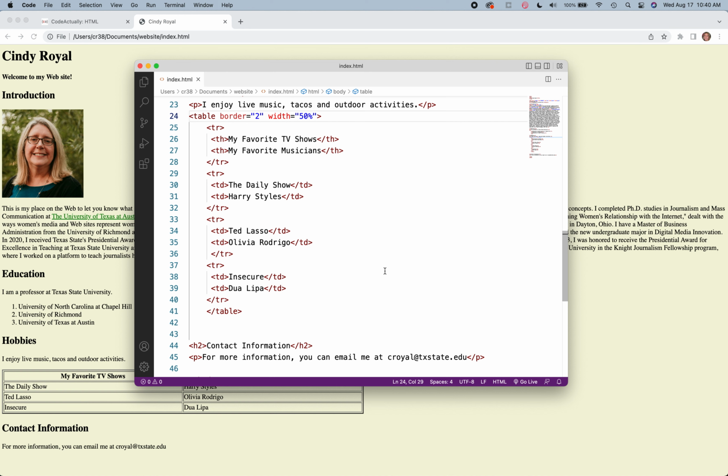The real usage of tables is for something like this, where you're displaying data in a way that you want to make it easy for somebody to be able to understand what you're displaying.